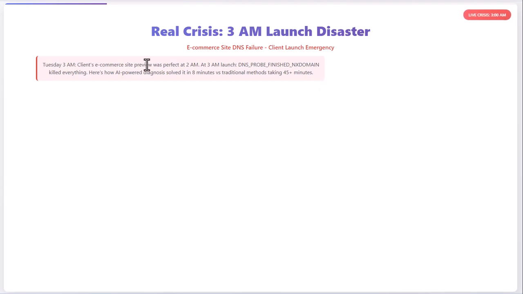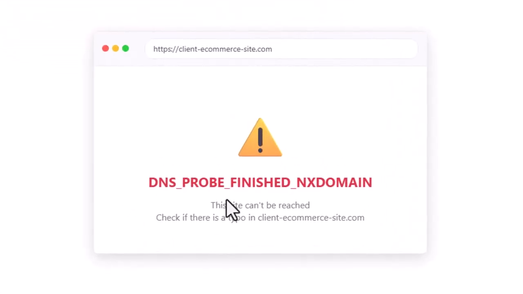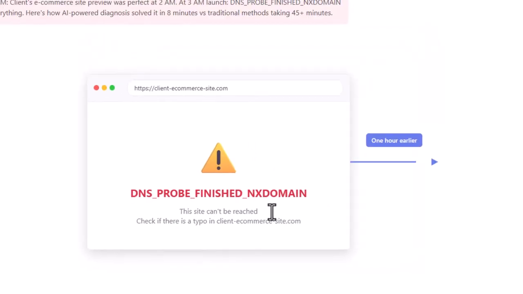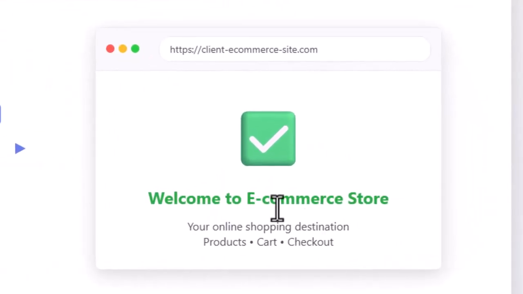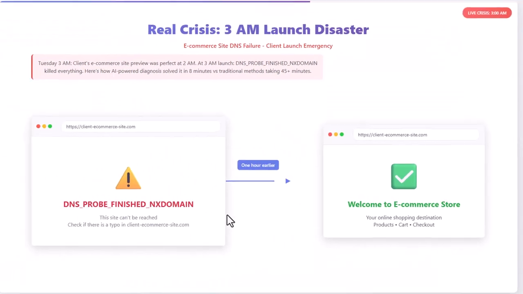Last Tuesday at 3 a.m., I was launching a client's e-commerce site when DNS_PROBE_FINISHED_NXDOMAIN killed everything. One hour earlier, the preview was perfect. Now, dead.